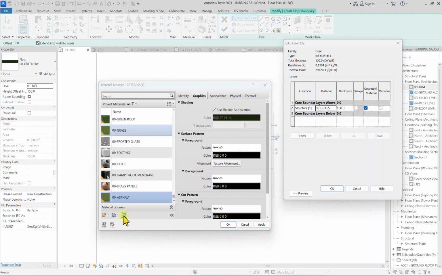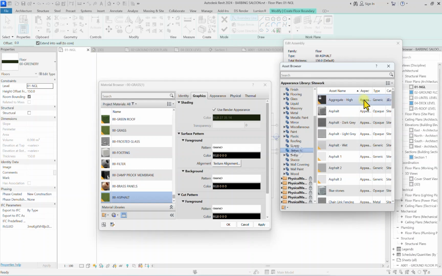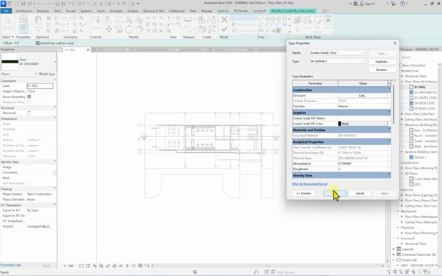Then I'm just going to click on this icon. I'm going to click on appearance. I'm going to scroll down and I'm just going to go to site work. Then I'm going to click on this aggregate high. Then I'm going to click on apply, OK, and click on OK again.